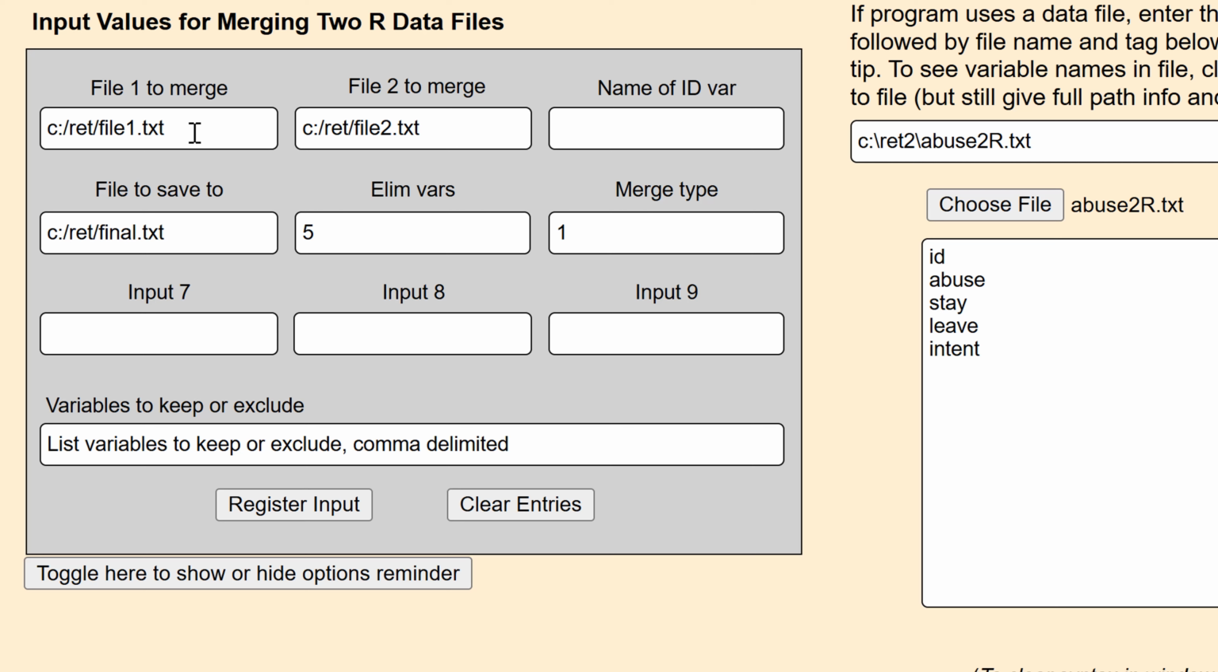This is the path and name of the first file I want to merge. And this is the path and name of the second file I want to merge. And this is where I want to save the merged files to. Again, I've put in exemplars here to remind you of format. But I'm going to go ahead and type in files I'm going to work with.